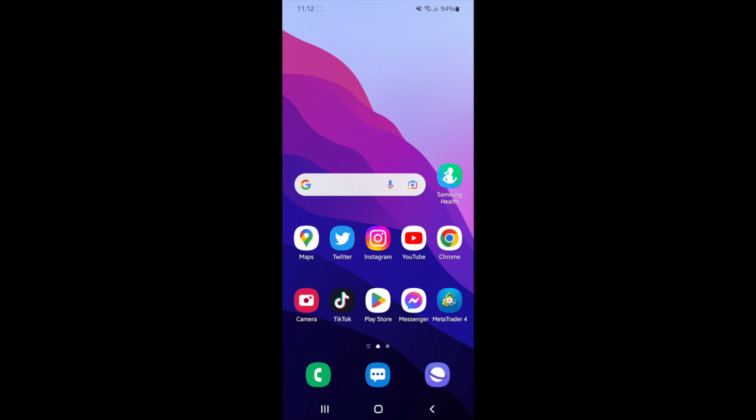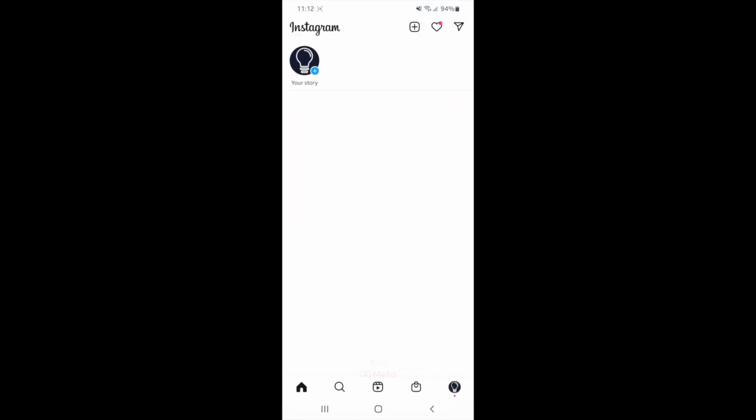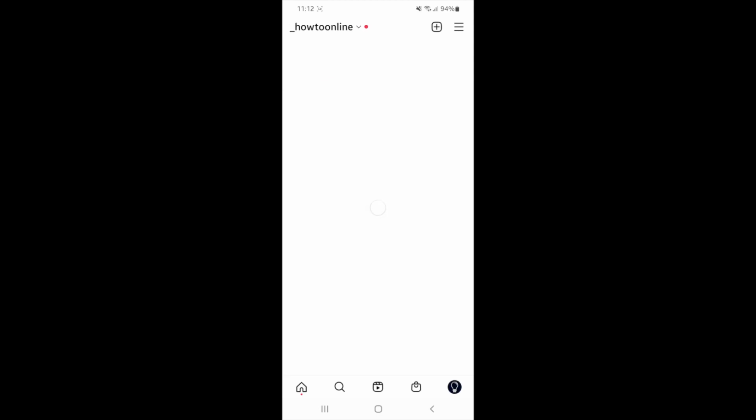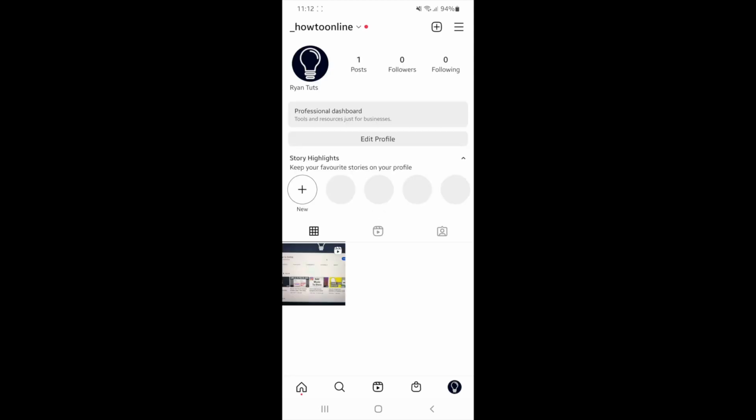So first of all, what you need to do is head over to your Instagram app. Once you open it up here, you can then head over to your profile. Once you head over to your profile, you can then go to your Reels tab or go to your profile grid right here and choose the one that you want to boost and get more views or profile hits on.